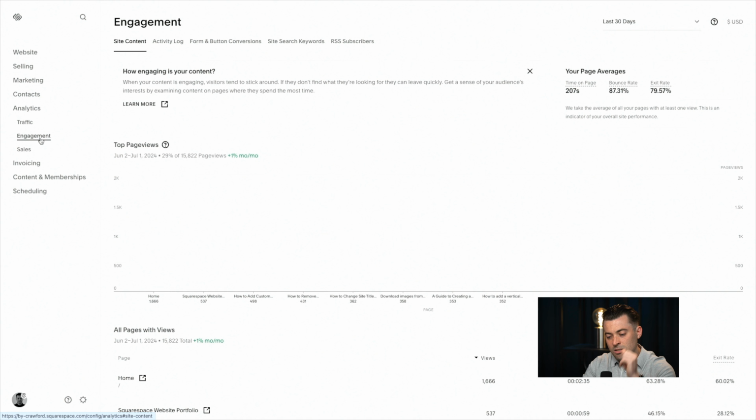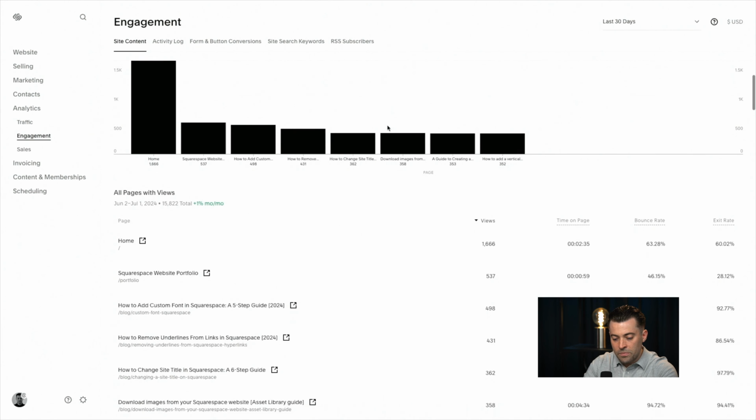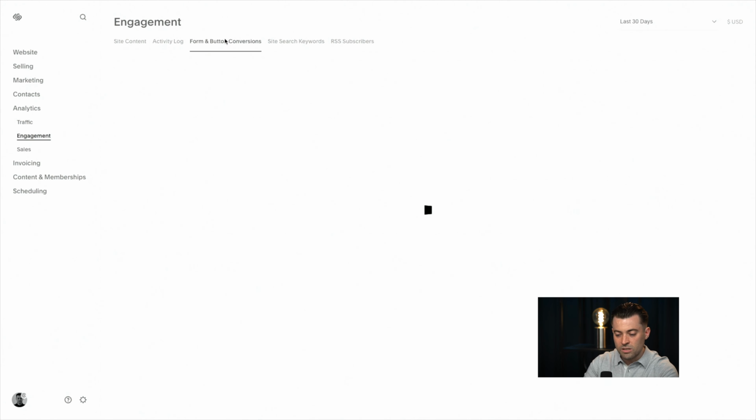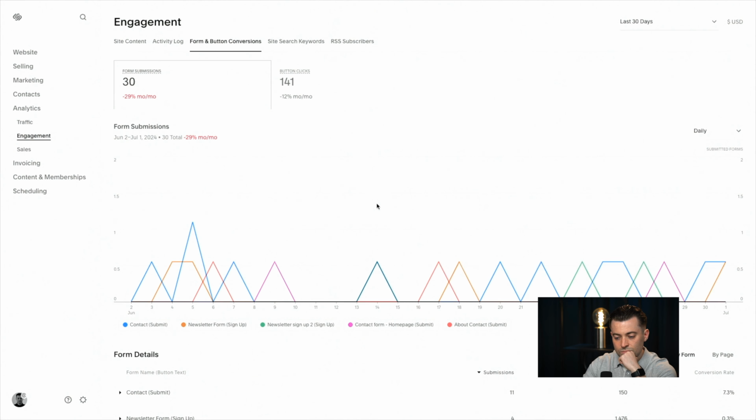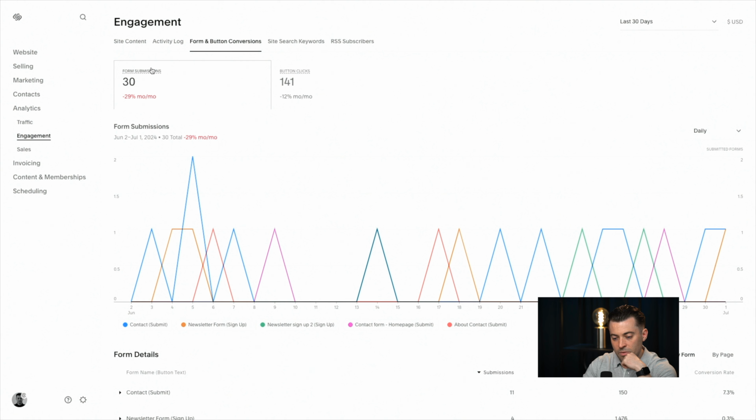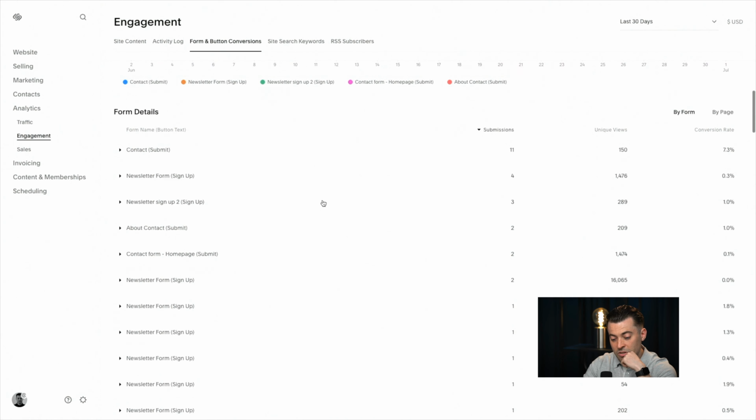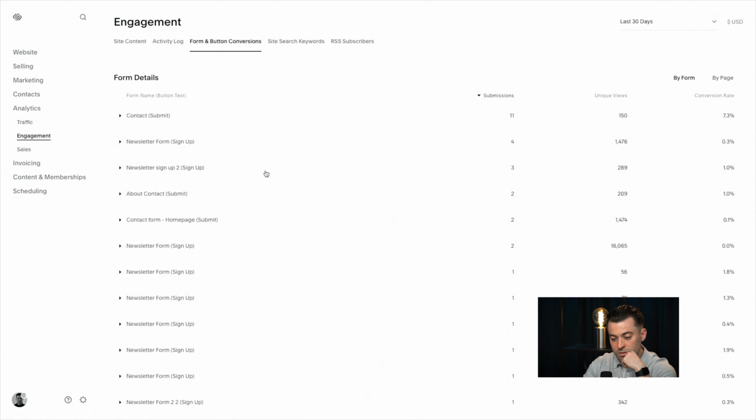Now engagement, this is what I find really interesting, because if I go to form and button conversions, you can see how many form submissions you're getting. You can see how many button clicks you're getting. But then you can also see what buttons and what forms these are. So how many times do they get viewed?